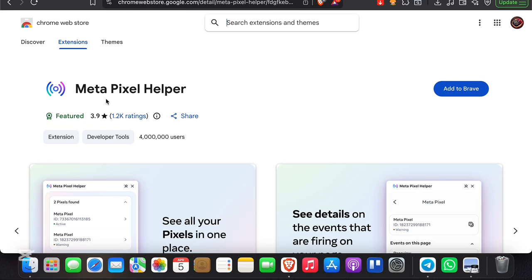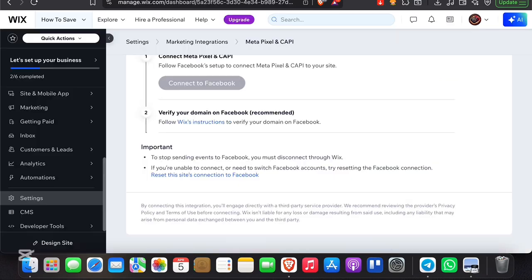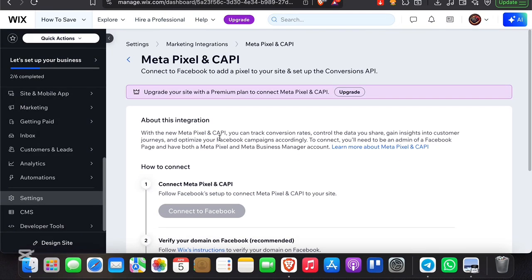You can set up events, which is optional. Events track actions like page views, add to cart, purchases, form submissions, and inside Wix, you can go to marketing integrations and configure event tracking. This helps you optimize ads, excuse me. And now your pixel is ready for ads.